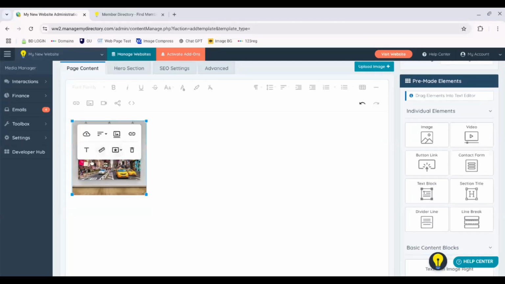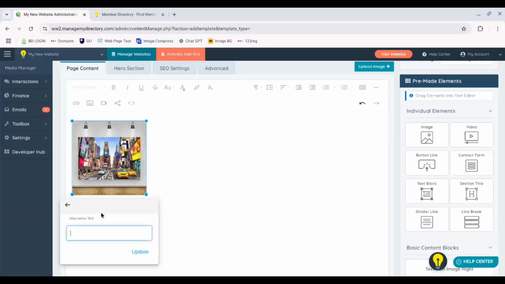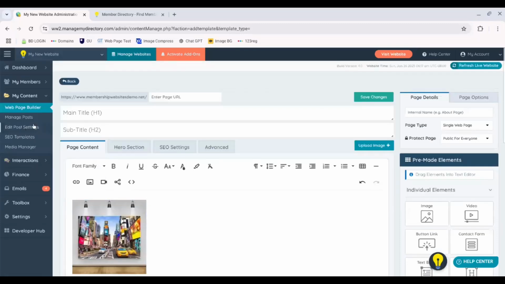If you click on the image and use the T for alternative text, you can then enter some text into this space here. So that's how you can do it on a static web page. You can also add it to your post images as well.